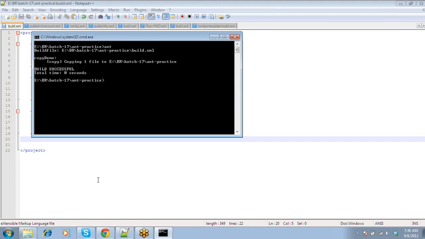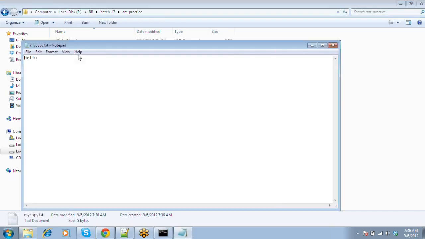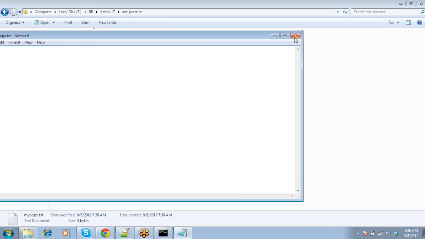So here you can see copying one file to so and so. Now if you open it, then you can see the my copy.txt created. Okay. So that's a simple task.